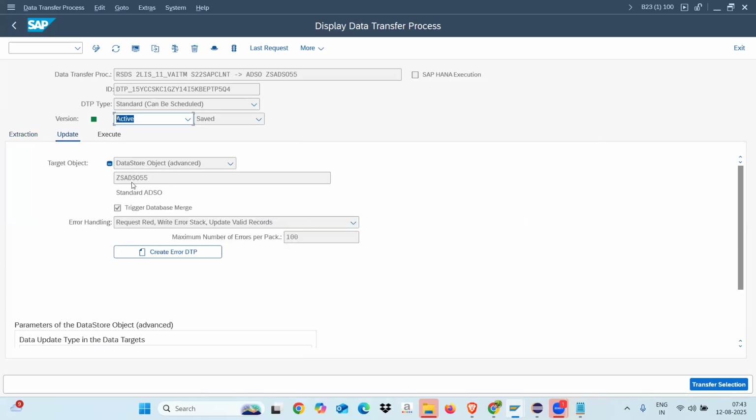In the update tab, we have error handling and trigger database migration. Sometimes in the interview they will ask you about trigger database migration. That we will discuss tomorrow. This is also very important. Error handling and trigger database migration we'll discuss more tomorrow.